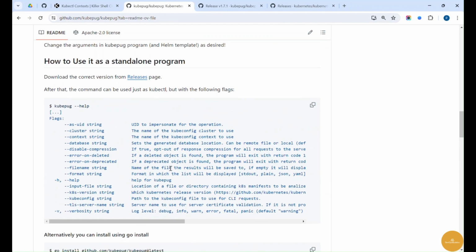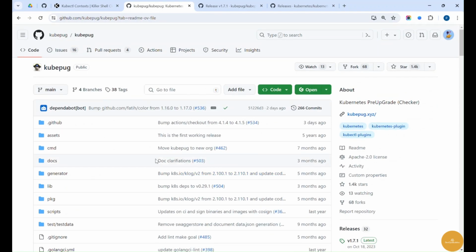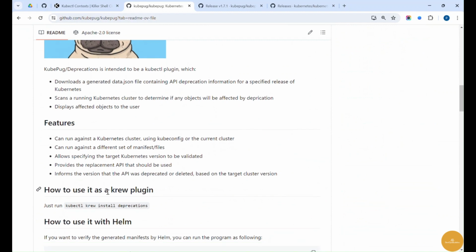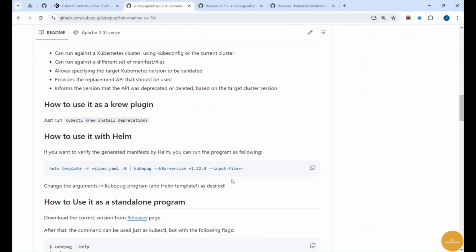This tool will be helpful for cluster administrators before they plan for a Kubernetes cluster upgrade. That's all for this video.